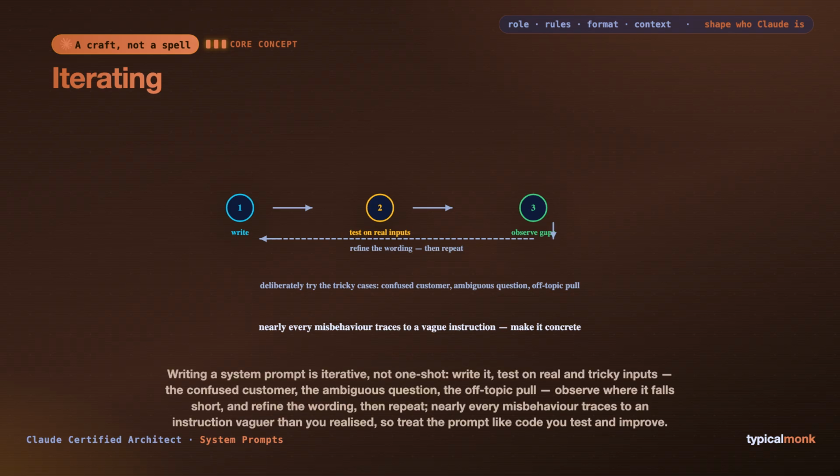So the takeaway: writing a system prompt is iterative. Write it, test it on real and tricky inputs, watch where it falls short, and refine the wording, repeating until it is robust, because nearly every misbehavior traces to a vague instruction, and the fix is to make it more specific.